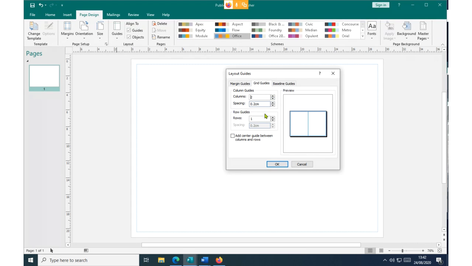Then we also like to have what we call a center guide between the rows and columns. If you click here, you'll be given a guide between this particular column and this one. In other words, where is the column starting and ending? It's very important to know that you can always be given that.